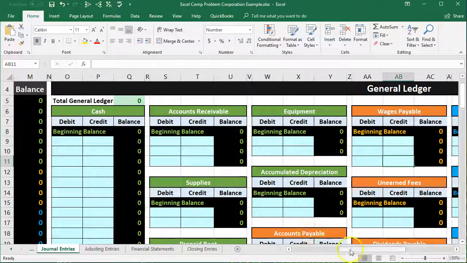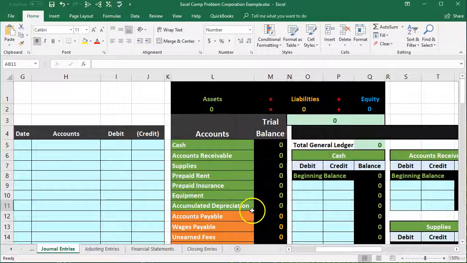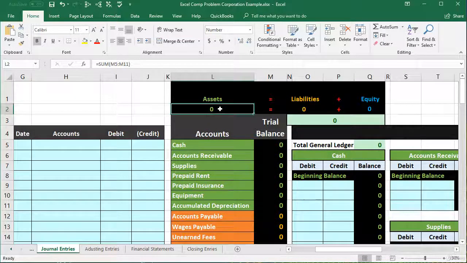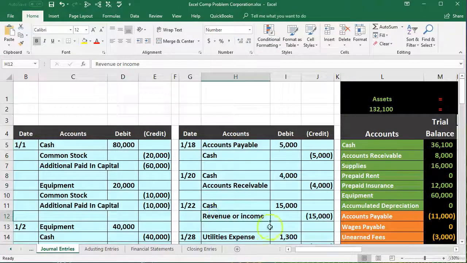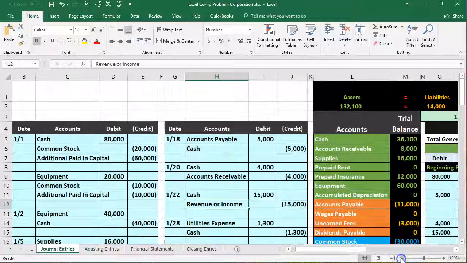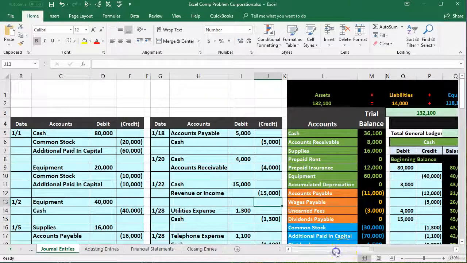Once we enter this data into the general ledger, it'll create the trial balance for us and give us an idea of the assets, liabilities, and equity. We can see the finished result here. It's going to look something like this. I'm going to make it a little bit smaller so that we can see this. We're going to enter these journal entries here. So we'll put all of our journal entries here.